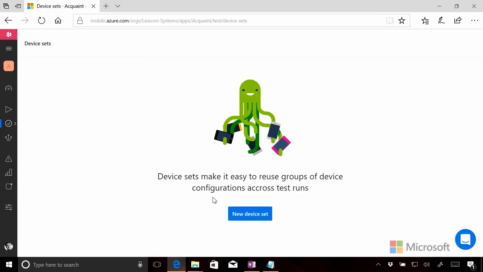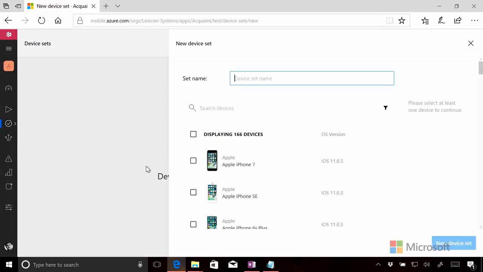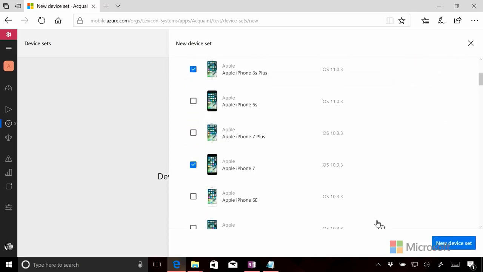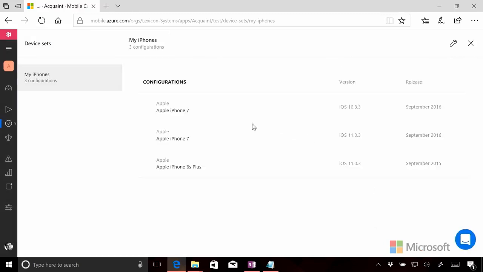There's a handy feature called device sets, which allows you to create collections of devices. Here we're going to set a name, my iPhones, and then you can collect a couple of particular iPhones and create that device set. And so then you can use that in the future so that you won't have to select every single device every single time you want to run the test. So that's test in a nutshell.